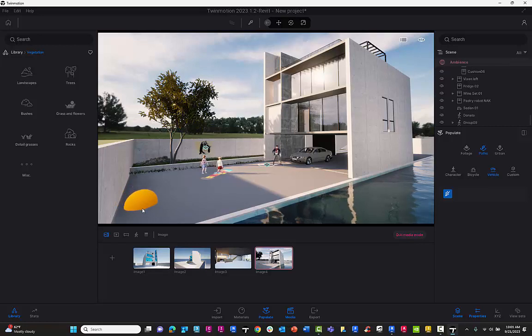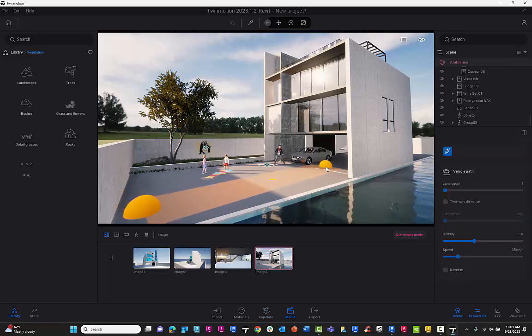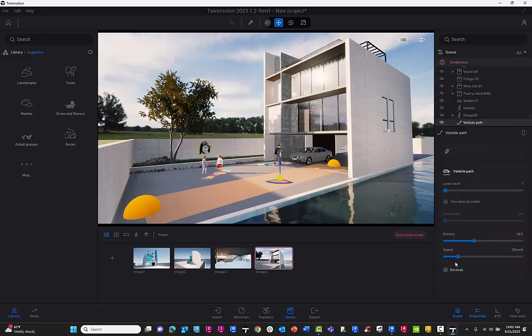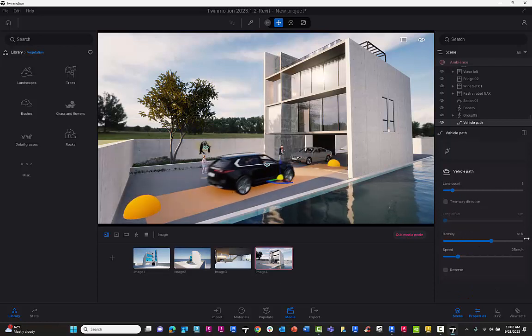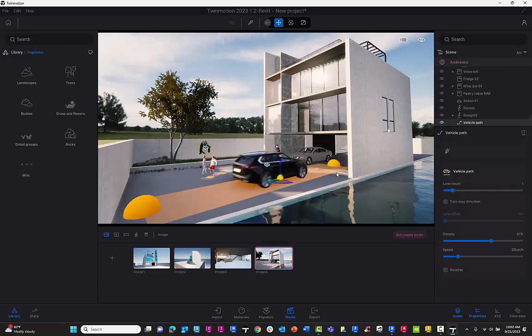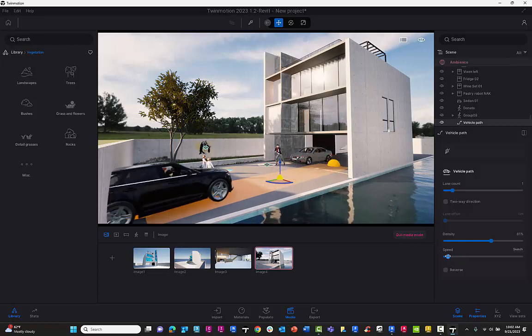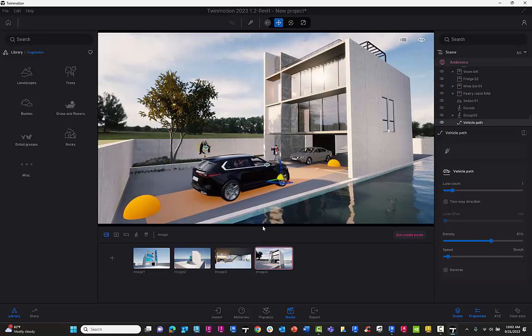So I'll just go from point A to point B, and now we have a vehicle path, and with that vehicle path, we should have some cars coming here. Maybe it's not long enough. Let's crank up the density. There we go. So here we have a car speeding into the garage.